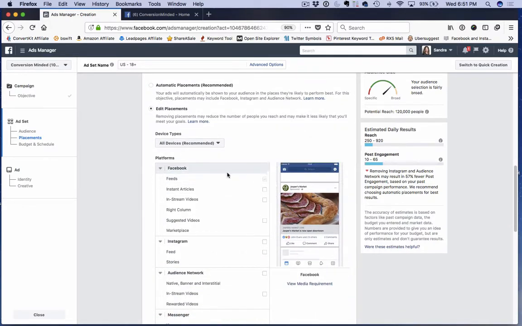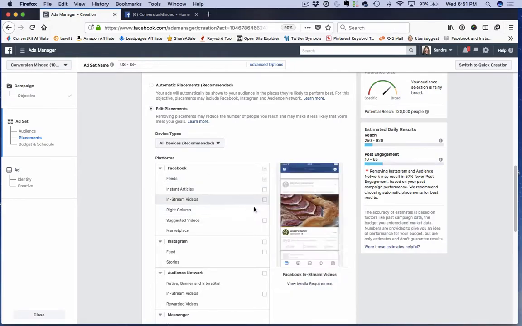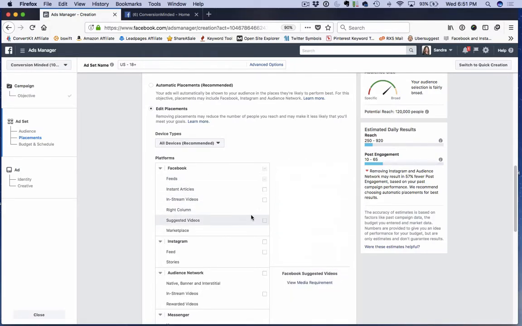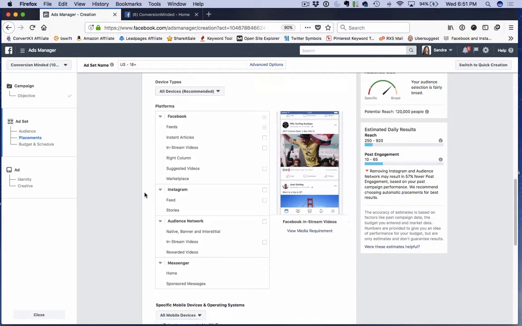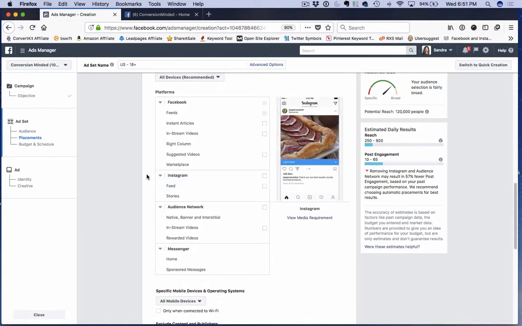I usually go with Facebook feed only. Yours might be auto-populated with these other ones. I usually don't go for that. You can check whether you want it to be in the Instagram feed as well.